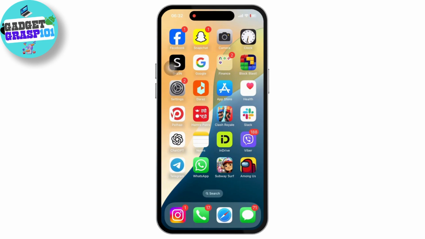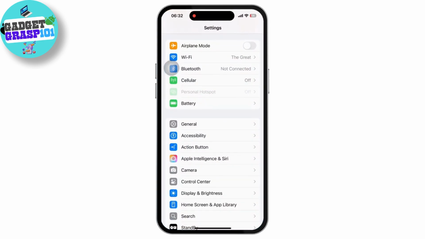First of all, open the Settings app on your mobile device. Now, once inside the Settings app, all you have to do is scroll down and look for the Sounds and Haptics option available there, and simply tap on Sounds and Haptics.